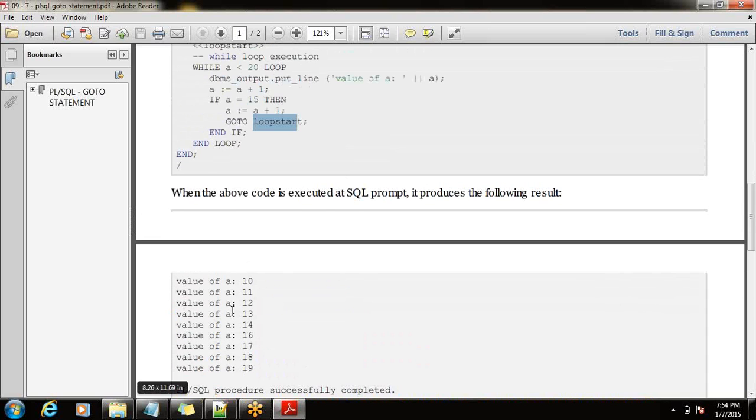So here you can see the output. Somewhere, if a is equal to 15, you can see what is happening. When the a value becomes 15, we are asking the controller to go to the beginning of the loop, go to loop start. So the a value was 15, it just goes back, and you can see 15 is missing here. 15 is not being displayed. Then 16, 17, 18 and 19 get displayed because those satisfy the while condition, that is a value less than 20.